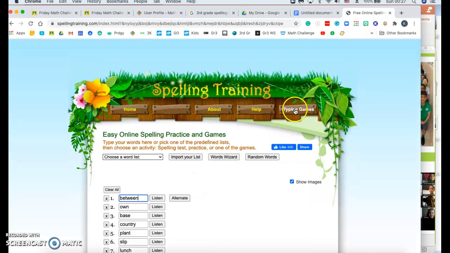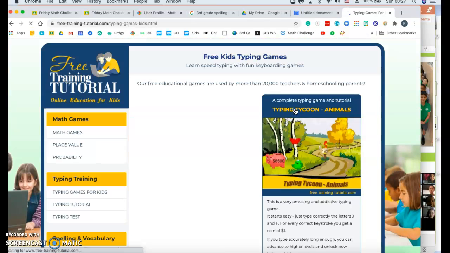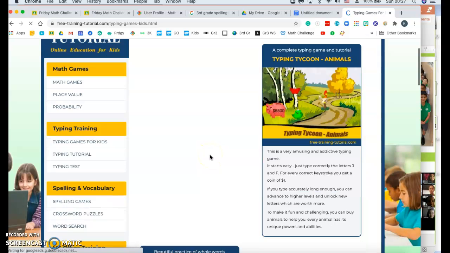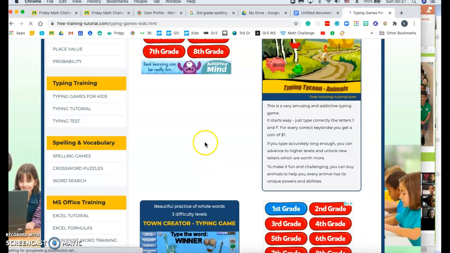By the way, there are also typing games on here that are really fun for the kids to practice typing. So that's something else. There's a bunch of things that you can do on here. All right, I hope this helps.